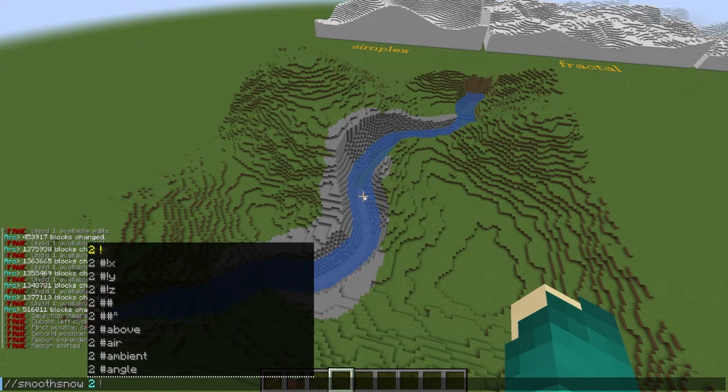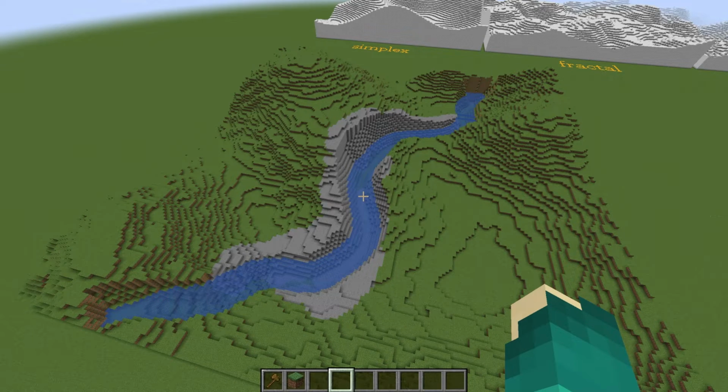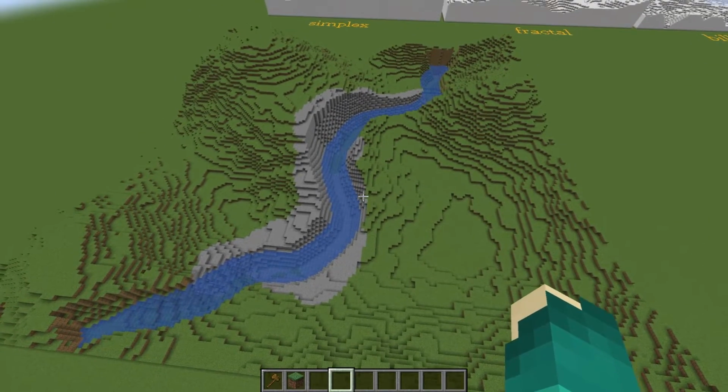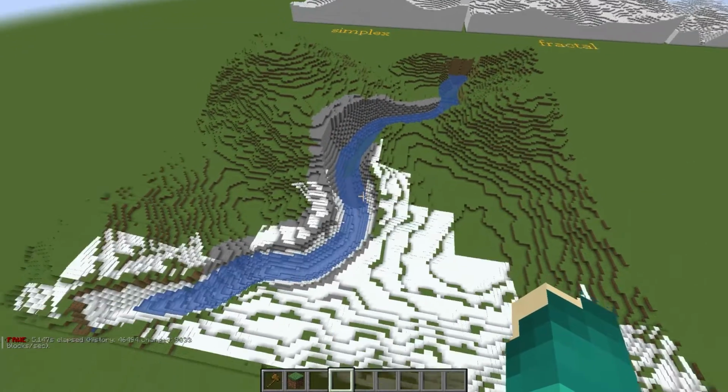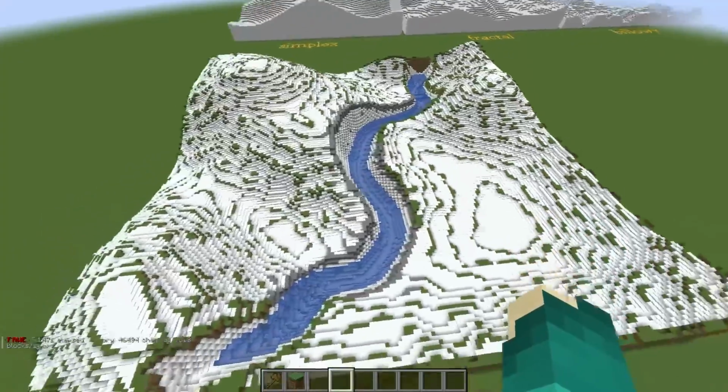And it's going to be easier for me to explain how this works in my mind if I just show you first. So I'm going to enter a small number like 2, and we'll see what that does. It's going to generate snow all over our terrain, covering the entire thing.